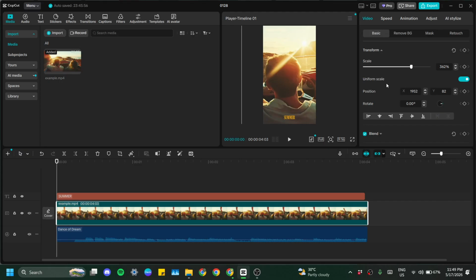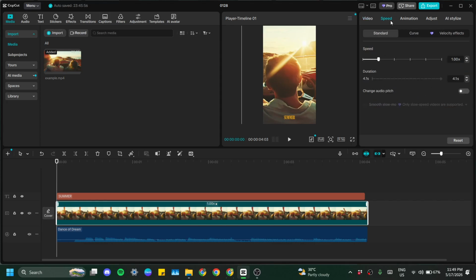In that top right panel, click on the Speed tab. You'll notice there are different ways to work with speed here, but for simple, clean changes, make sure it's set to Normal. Normal mode gives you the straightforward speed multiplier slider, which is perfect for quick adjustments without getting into advanced curves. Now, use the slider to dial in the pace you need.